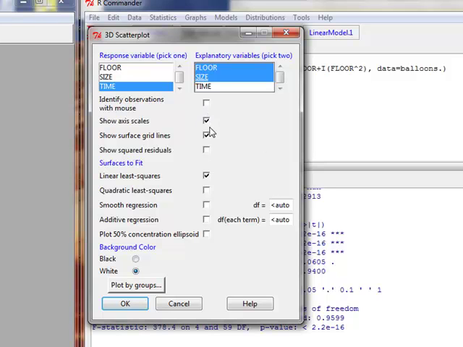I'm going to leave that the way it is. Show axis scales, show surface grid lines. I'm going to uncheck linear least squares and check quadratic least squares. Linear least squares would just fit a plane. Check quadratic least squares. Okay, I think I have everything now. Hit OK.